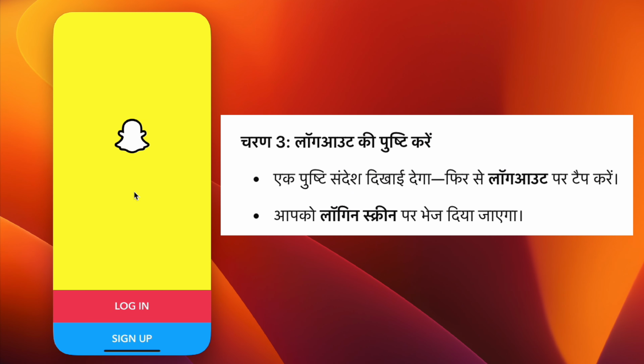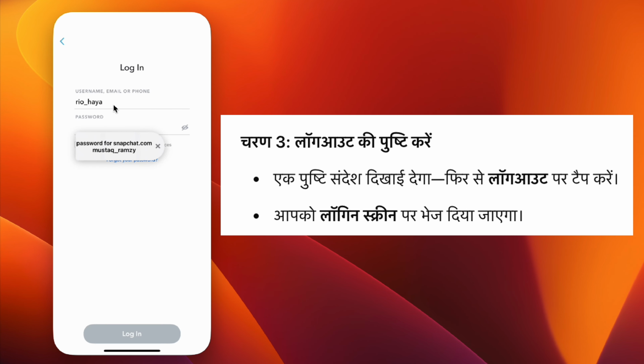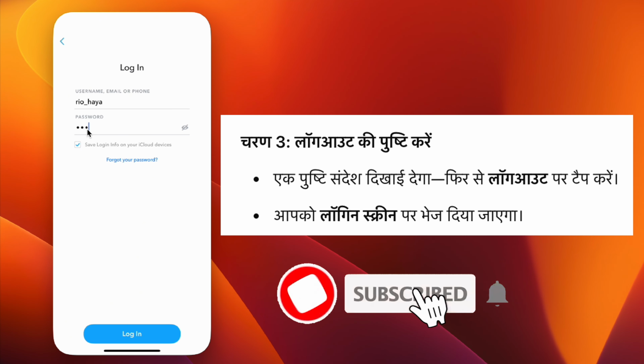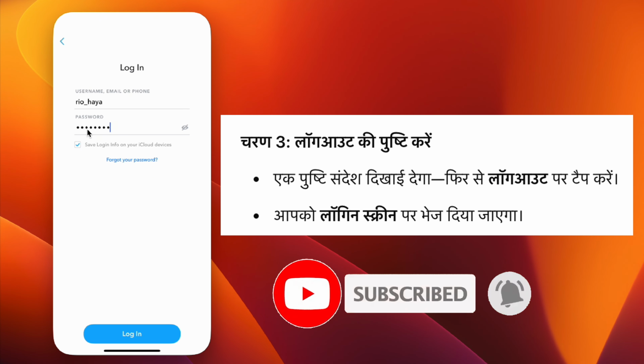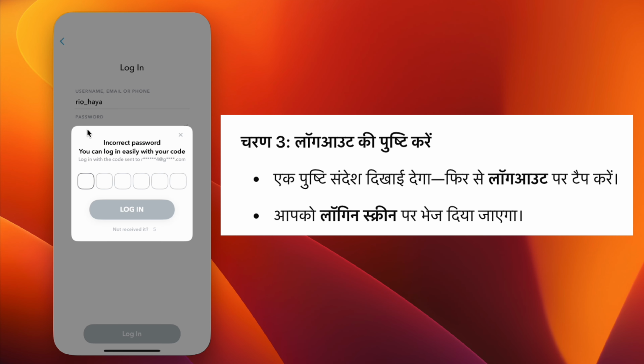Now take the second device where you want to log in. Open the Snapchat app and on the login screen, enter the same Snapchat username and password as your first device. Tap Log In, and you'll be inside your Snapchat account.